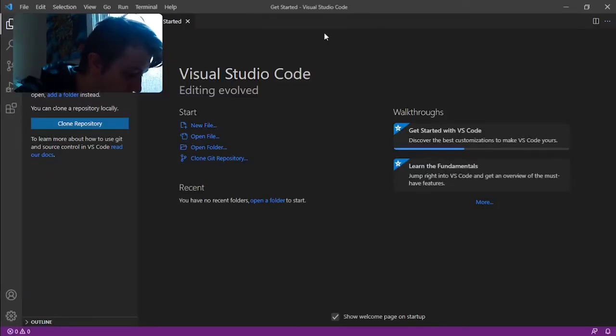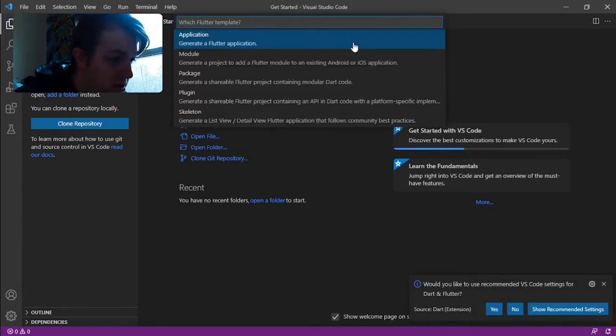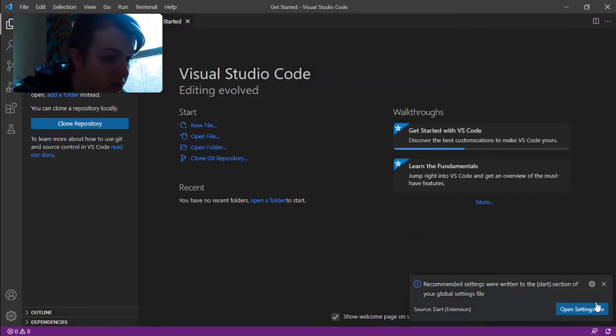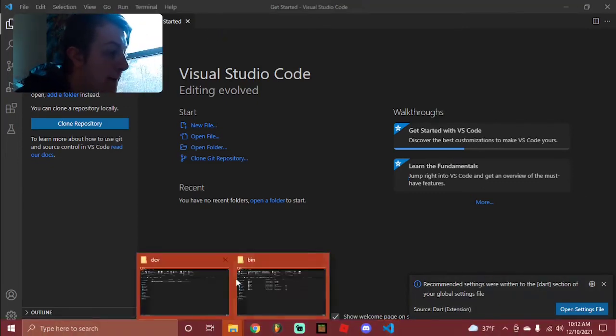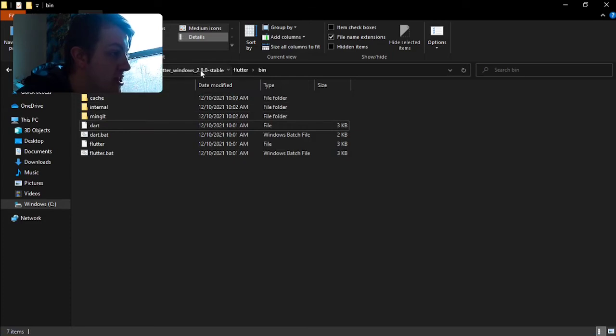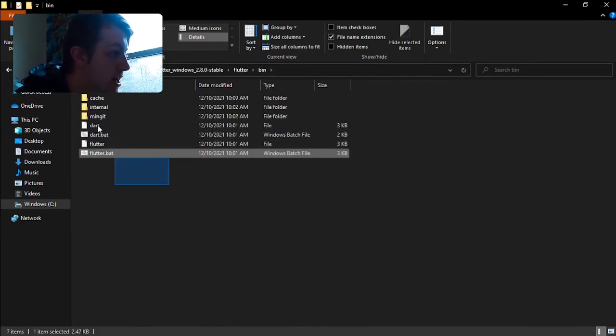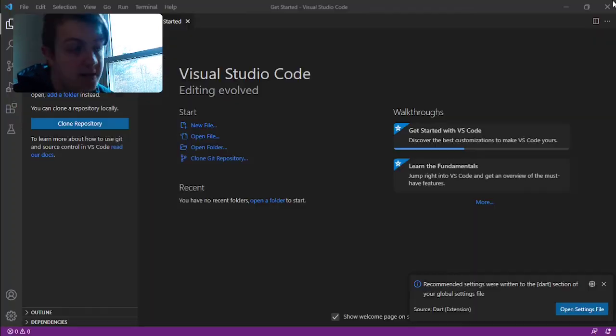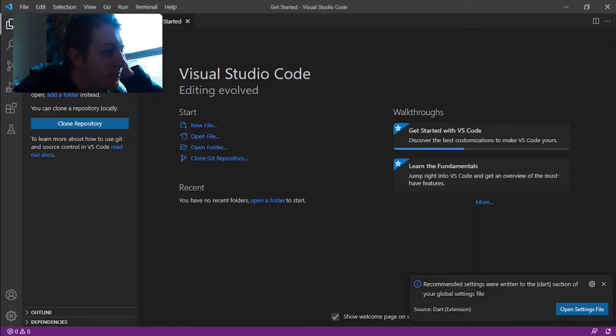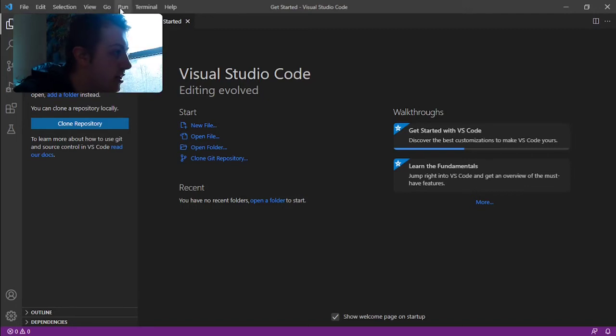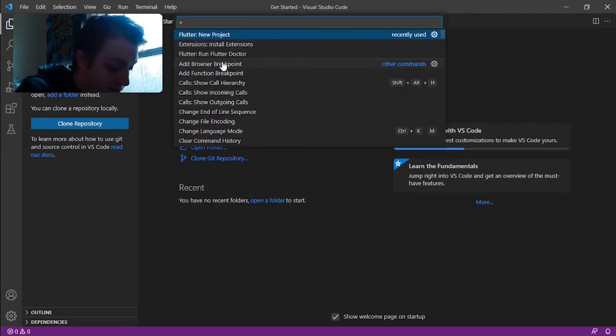Okay, let's run a new project. Yes, it actually found it. So apparently what you need to do when you do that is you have to link your bin folder, not just this and not just this. You have to link your bin folder because this is where the executables are. Does that make sense? Okay. So let's make a new project now.